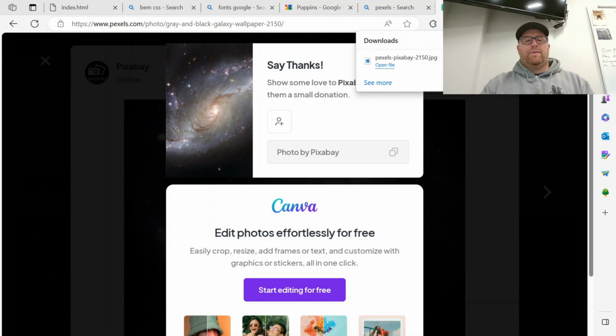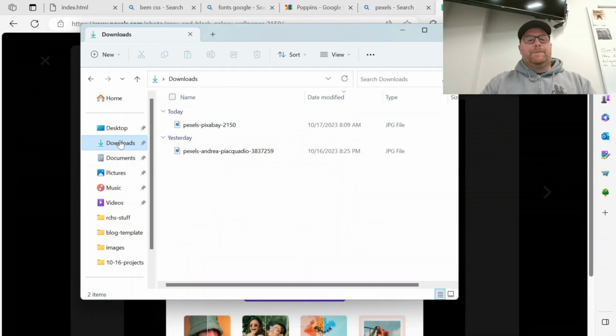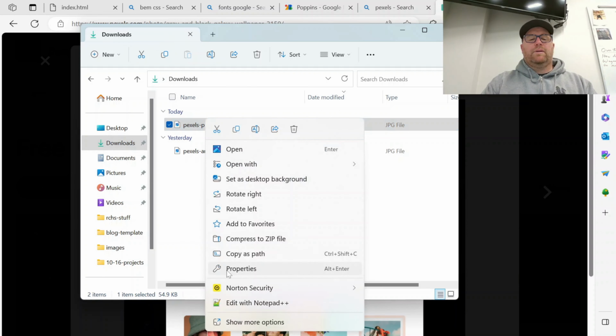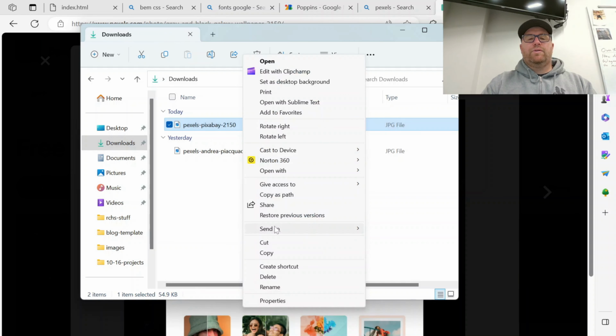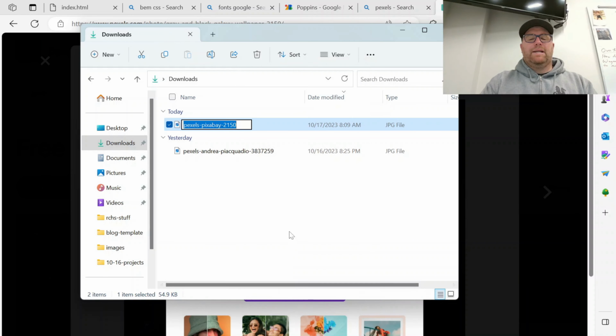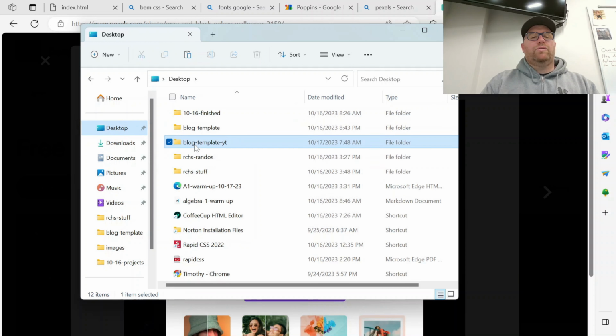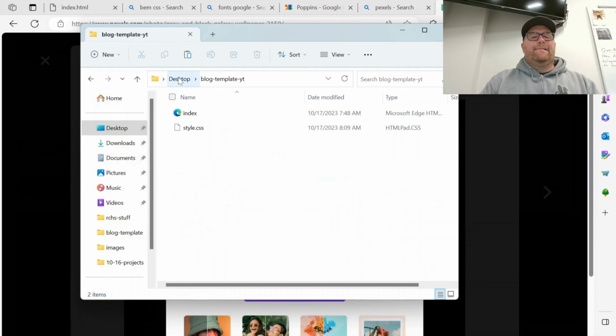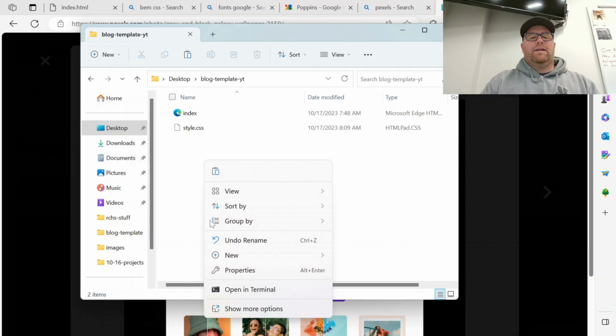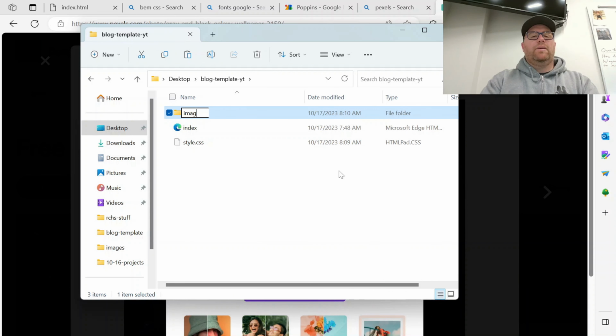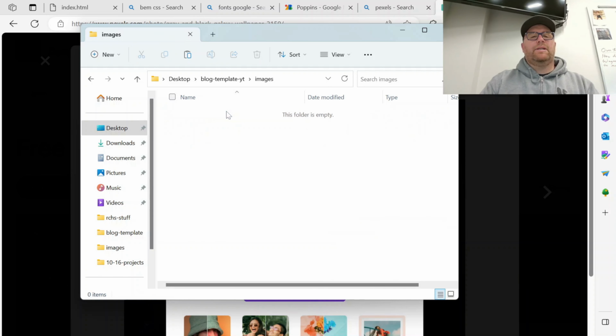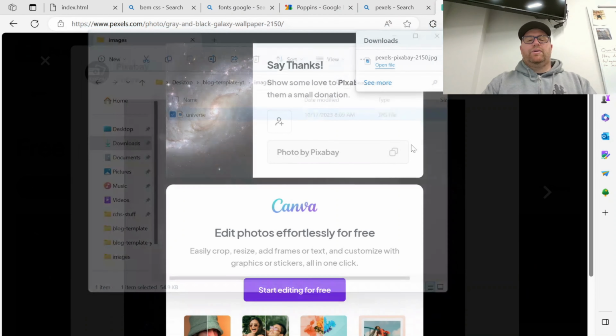And let's go now to my downloads folder. So I'm going to downloads. I'm going to rename this. Go to show more options, rename. We'll call this universe. Okay, then I'm going to cut it and go to this blog template here. And I'm going to paste it in a new folder. And I'm going to call this folder images, paste it in here. Okay, so we got the universe in here.